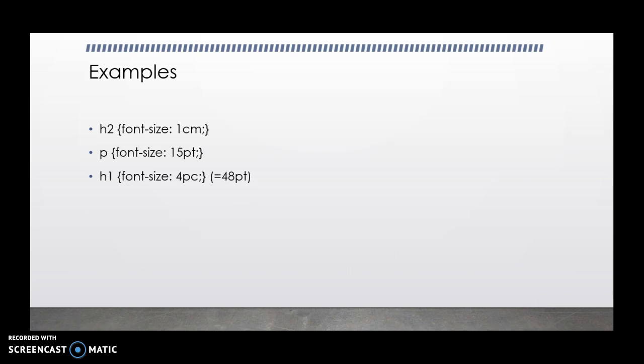So let's move forward. Let's go over a couple of examples once again of how it would be written. H2 font size 1 centimeter. P for paragraph, font size 15 point. H1 font size 4 pc. So this 4 pc, or pica, is equivalent to 48 point.